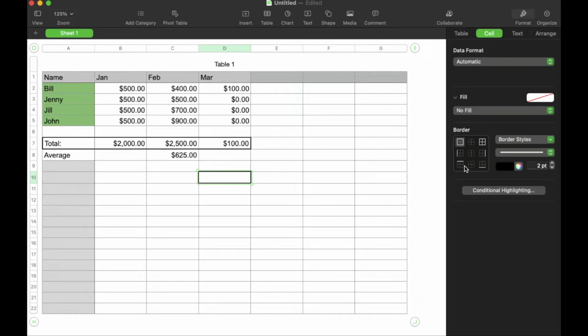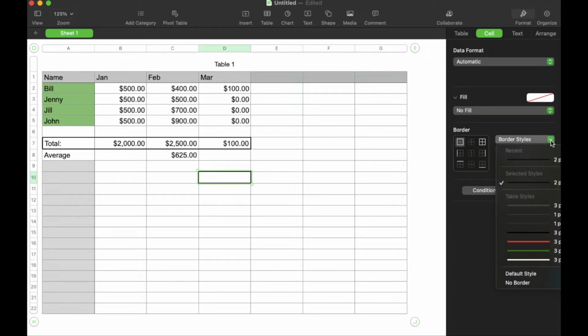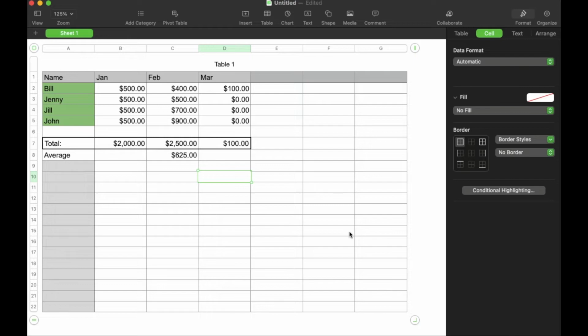Now to remove the border completely, what we can do is click on this little down arrow over here on Border Styles, and we can click on No Border. Now watch what happens when I do that. As you can see, it's taken away the default style as well. So if that's what you're looking for, you want a super clean sheet, that's how you do it.